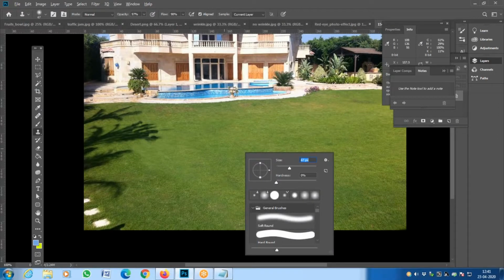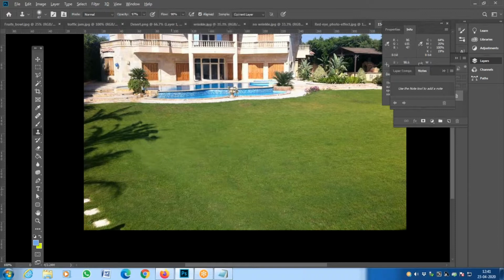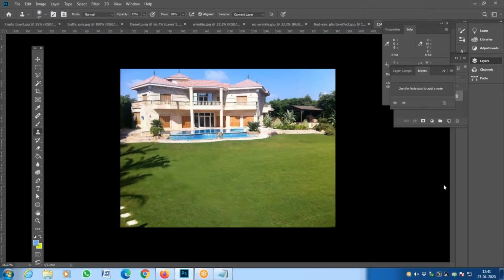To make it even more irregular, increase the size and drag a few times into this, so that it looks like a mixture of two or three types of grass. It looks very decent and nice. So you will never have a trace of that particular pipe that was lying down here. So that is how the clone stamp tool works.